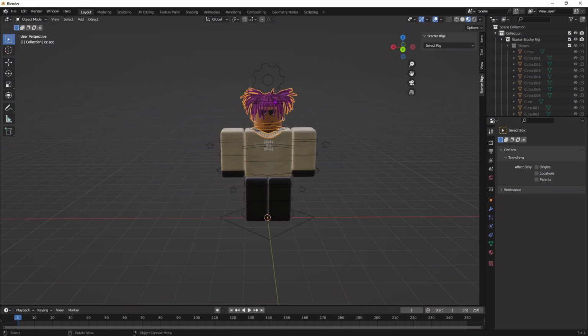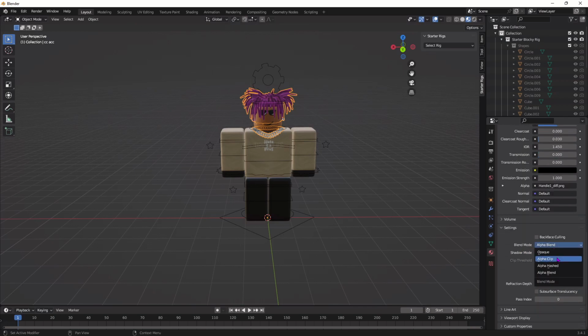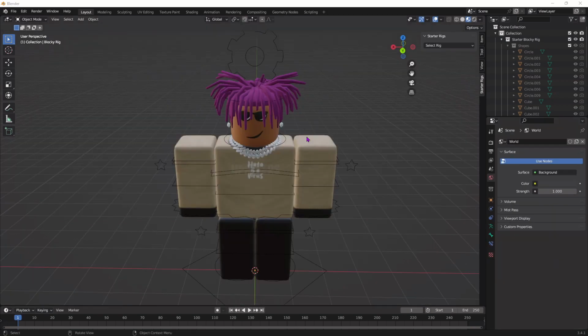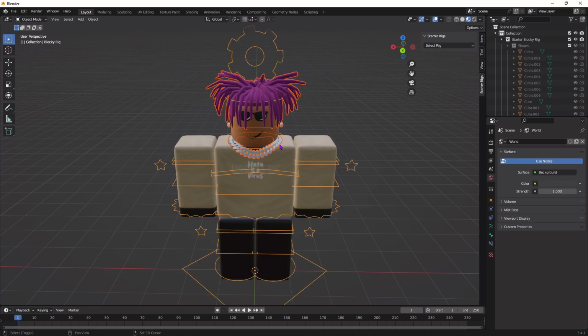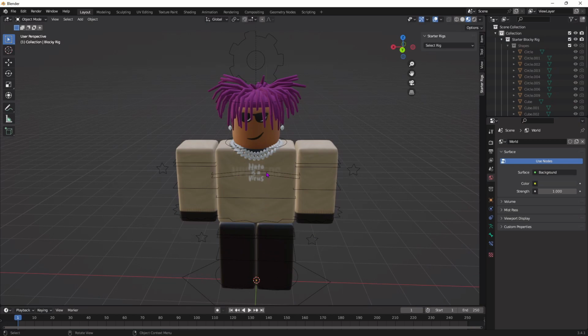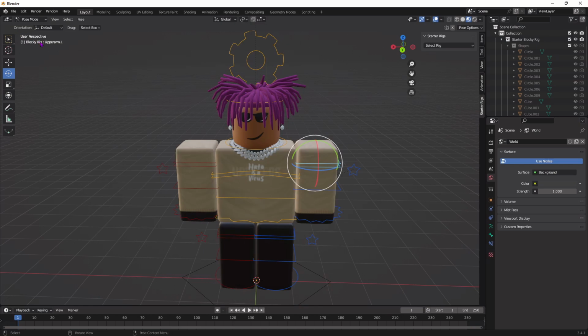Click on your accessories, go to the right side and click this icon and scroll down and set your blend mode to alpha clip. Click your accessories again, hold shift and click this circle around your character. Now press Ctrl P and go down to bone. Select these lines around your character and now go to the top left and set this to pose mode.